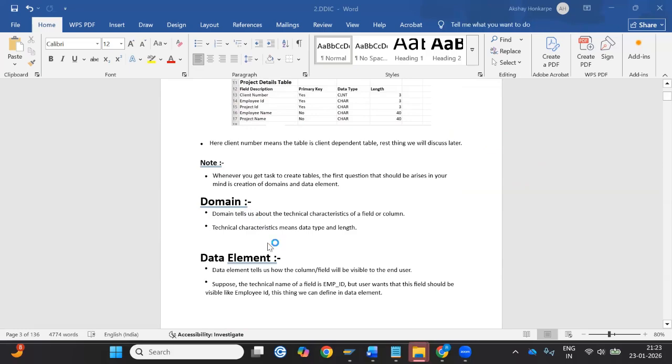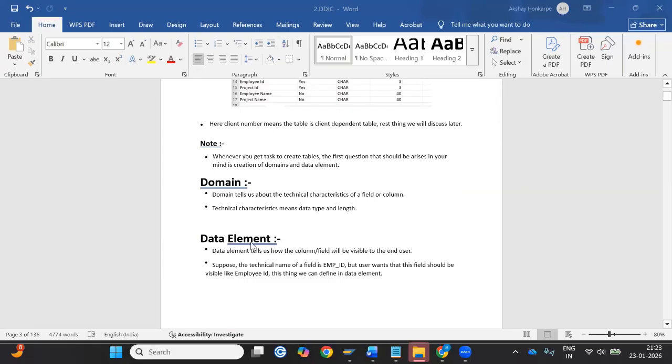So if you have to create a database table, the first thing you have to create is the domain, and the second thing is the data element. Then only can you go on to create the database table. Before that, you are not able to create your database table. So what is this domain and what is this data element? ये domain क्या होता है और data element क्या होता है?